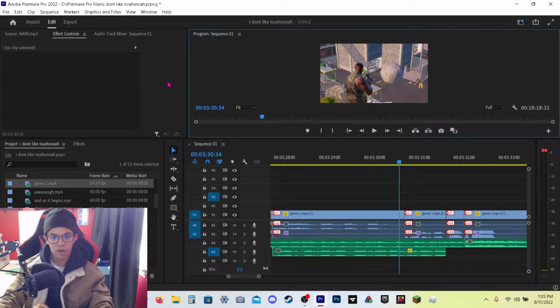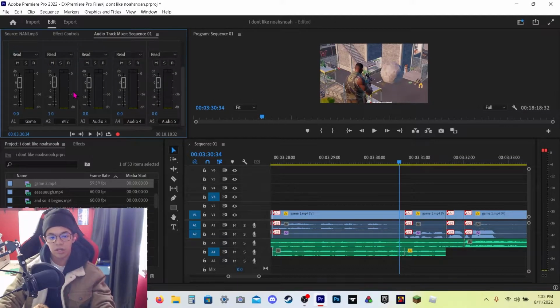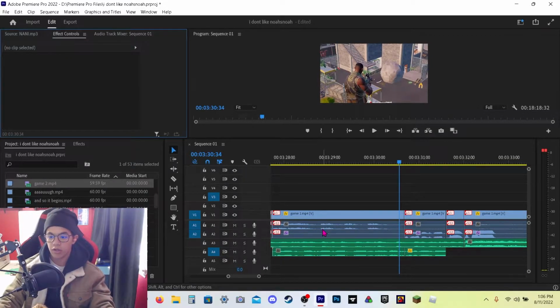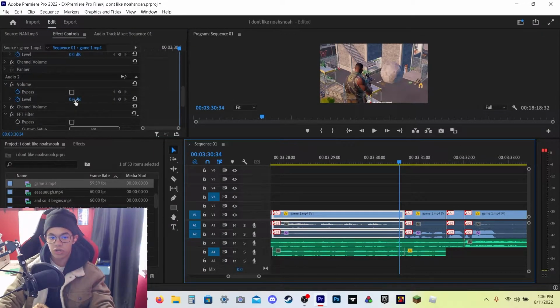You need to make sure the audio is good. You can use this thing called the audio track mixer. Go down here. You can change the audio here. You can name it if you want. I keep these relatively low because my mic is already set to be at the right volume. You can go to your effect controls right here, scroll down, change audio 1, change audio 2. That's how I usually change the audio.